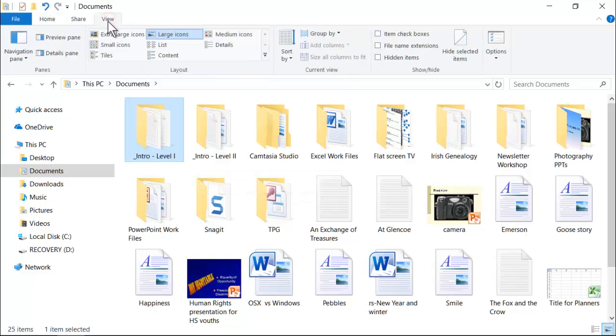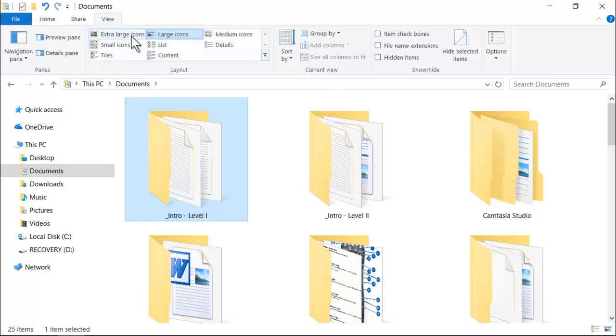So I click on the View tab here, and in the section called Layout, you can see right now that the highlight is on large icons. This dictates how we are viewing the contents of the documents folder inside the content or detail pane. If I were to hover over extra large, you can see the contents is being displayed as extra large icons.